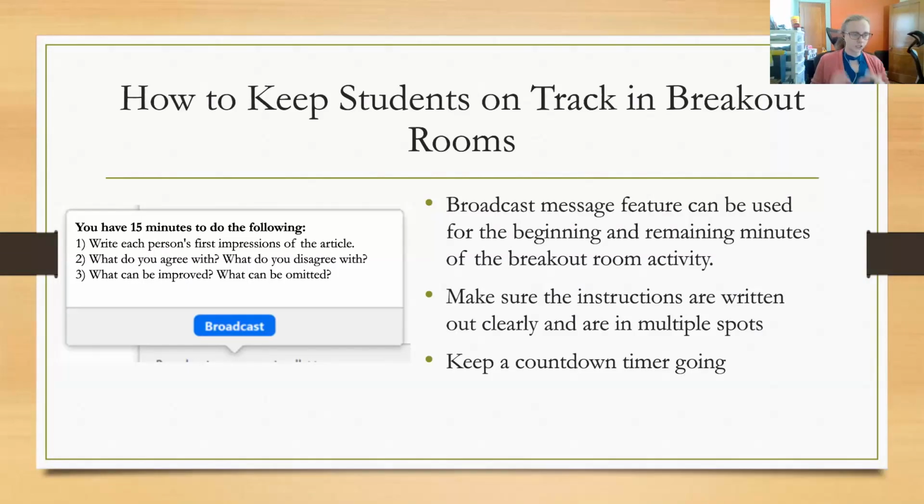In addition to that, you can also have the instructions clearly labeled on that document that I mentioned before that the breakout room leaders are using. So, if you have the instructions written out in multiple spots, then that way it helps the students stay on target. You can also use a countdown timer.